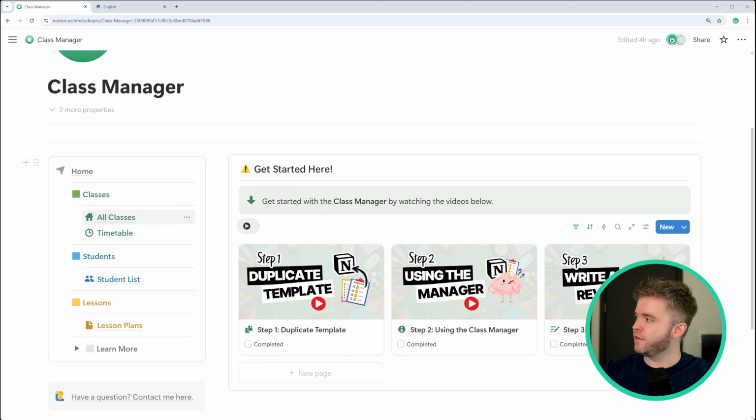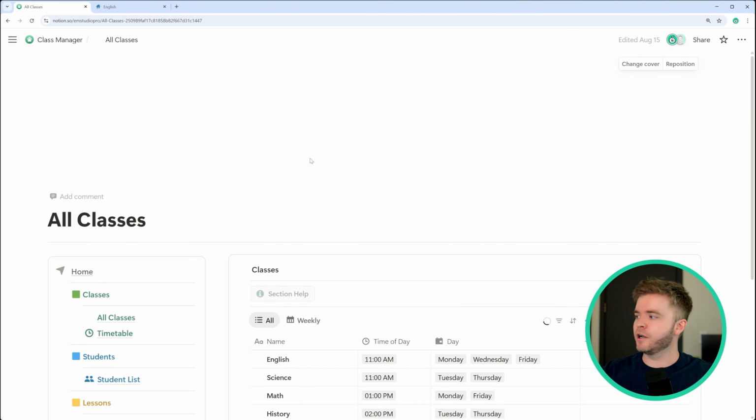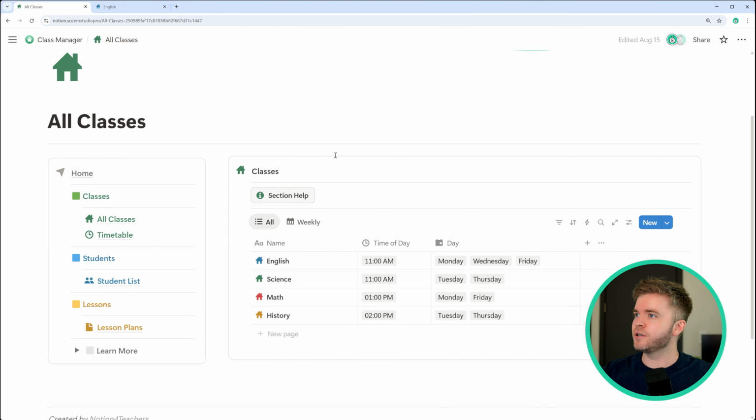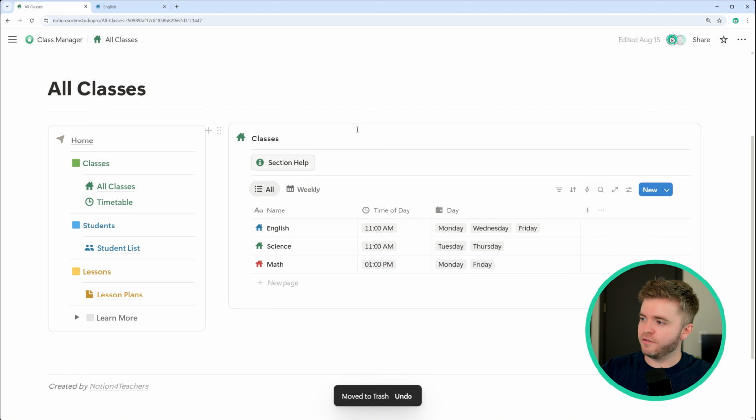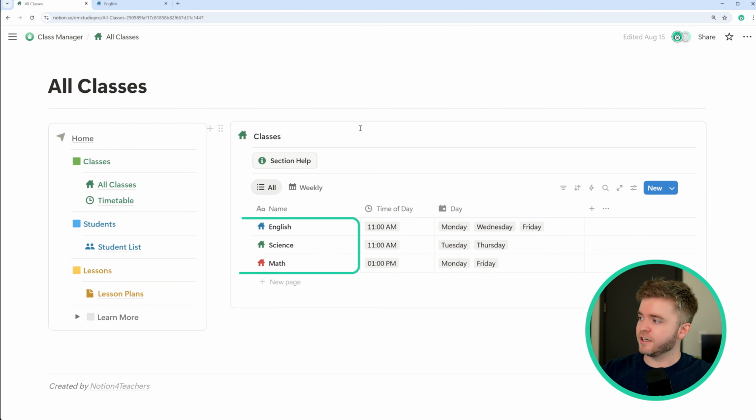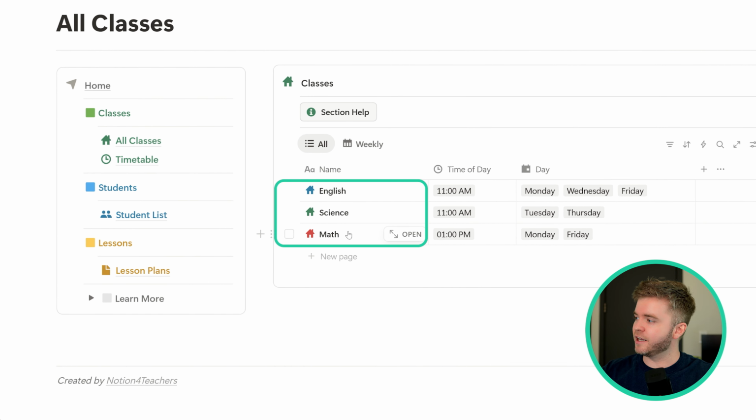We're going to start with the classes section, and we're going to click on the all classes page. Here we have a database for all of our weekly classes. So in this example, we just have an English, science, and math class. Of course, if you duplicate this template, you can delete all of these and enter in your own classes.